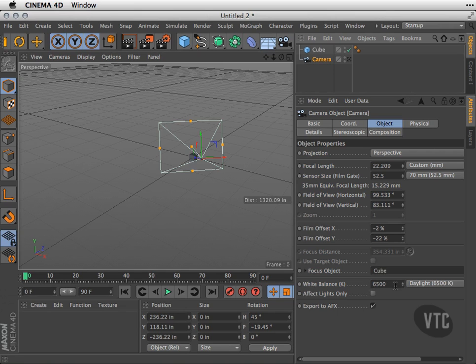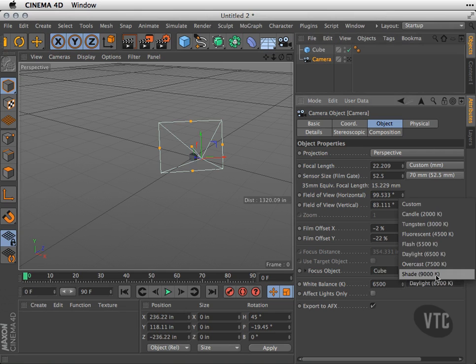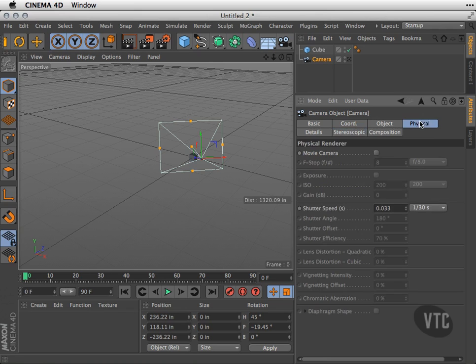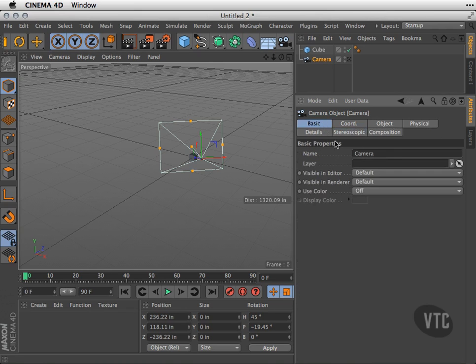I can change any white balance, and I can choose from this list here. So it's an overcast day, fluorescent light, tungsten, candle, and more. And I can have the camera affect lights only. And I can also export the camera to an AFX file. Now we also have the ability to, of course, work with the stereoscopic 3D, physical, basic. We can name the camera, which is always helpful.